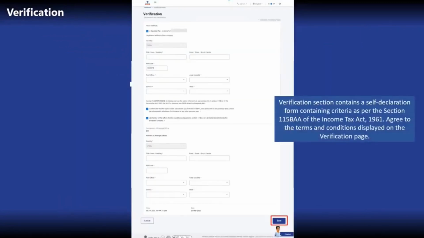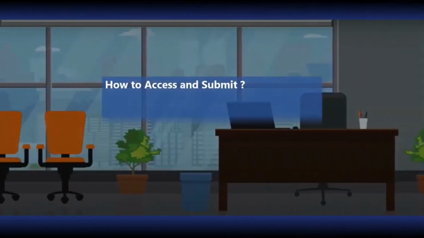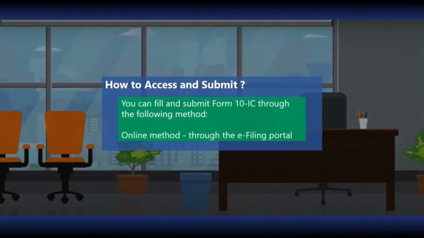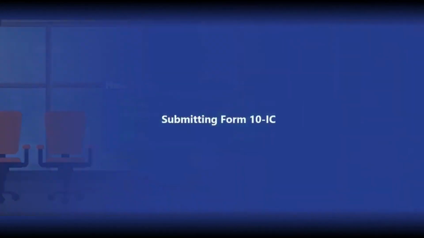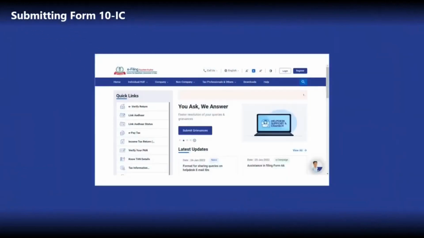Verification section contains the self-declaration form containing criteria as per Section 115BA of the Income Tax Act. You need to agree to the terms and conditions displayed on this page. Form 10IC can be accessed and submitted only through online method. Let us now see how do we submit the form on the online portal.